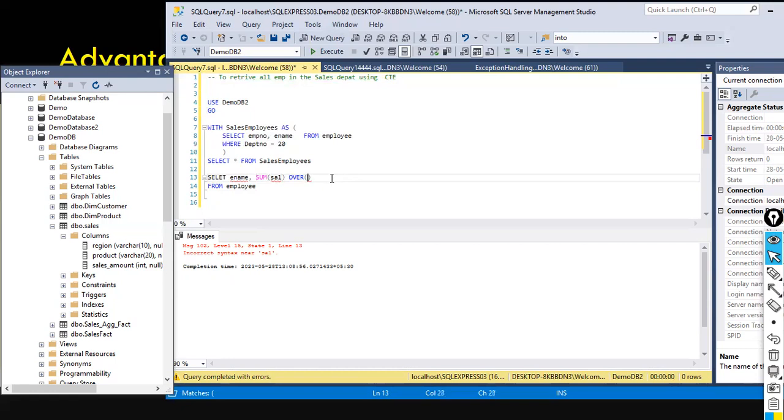Select e name, and then yes, correct. Salary is there, right? Okay, let me check. Select. Oh yeah, salary is there.